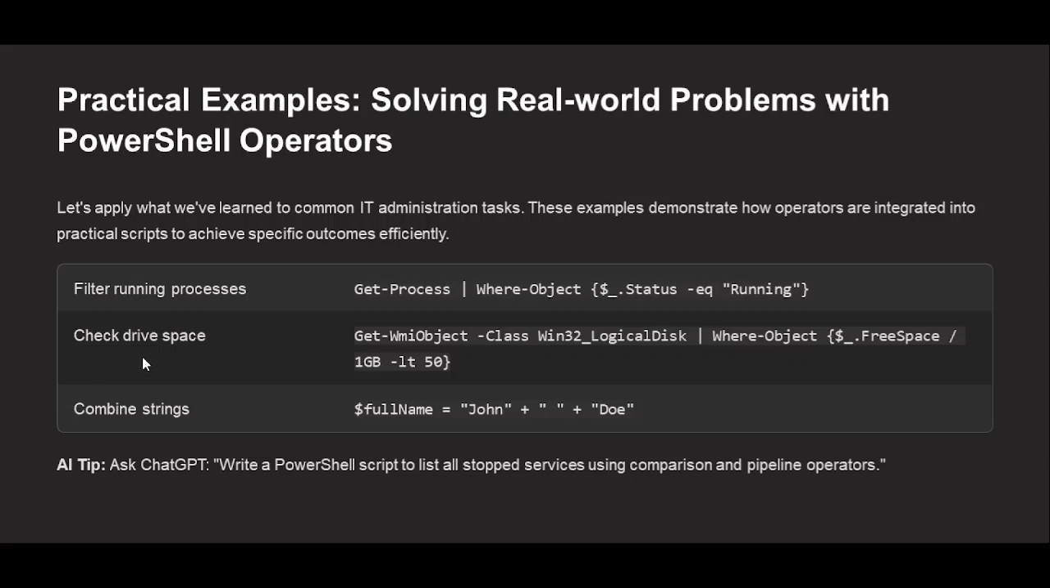So all the processes whose status is running, it will just show us the result. Similar way, if I want to check drive space, Get-WmiObject -Class Win32_LogicalDisk pipe Where-Object $_.FreeSpace, and see what I'm doing here. It is a similar variable, I am just dividing it by 1 GB, and then I am telling if it is less than 50, it means that it will return all those logical disks for which disk space is less than 50 GB.